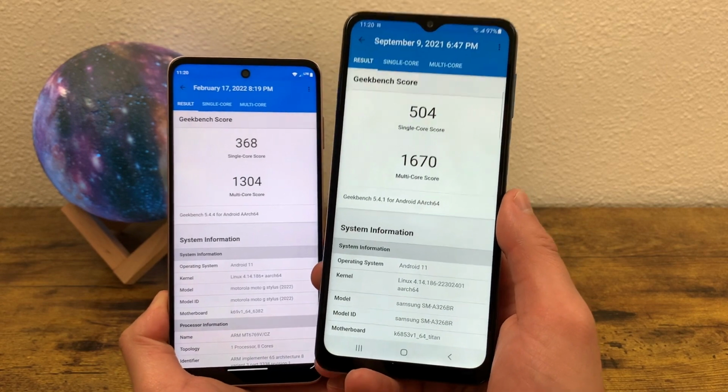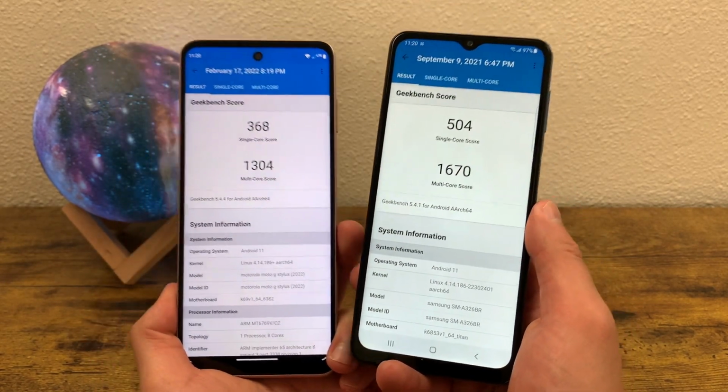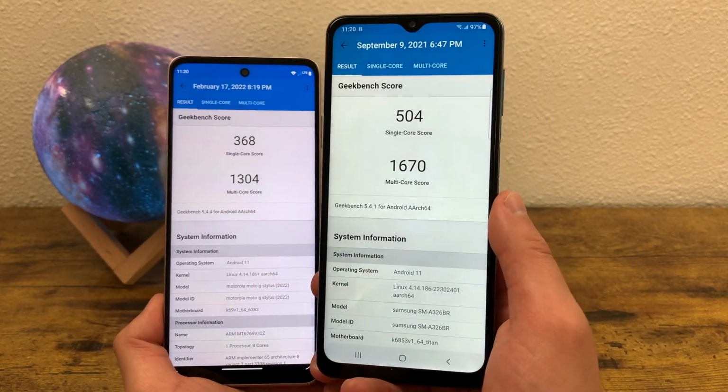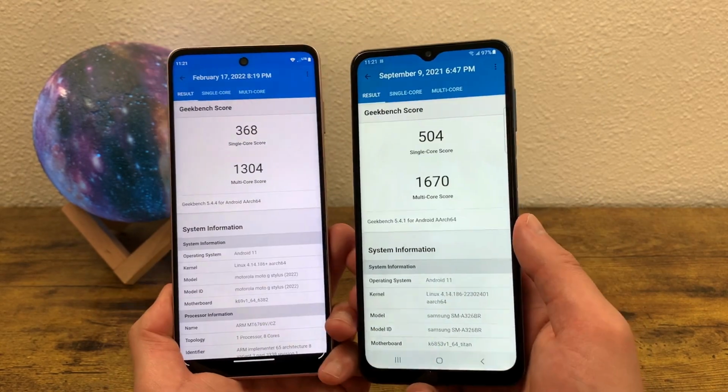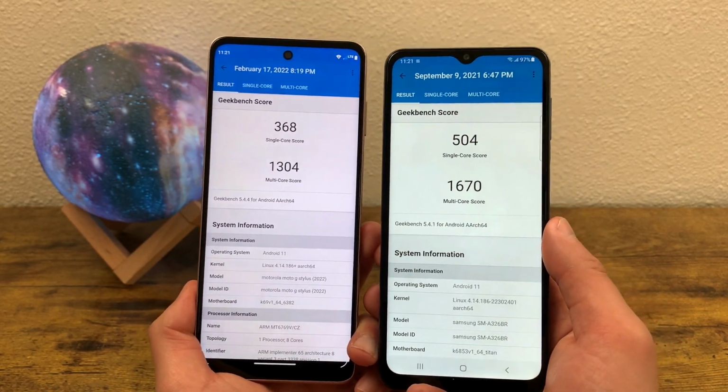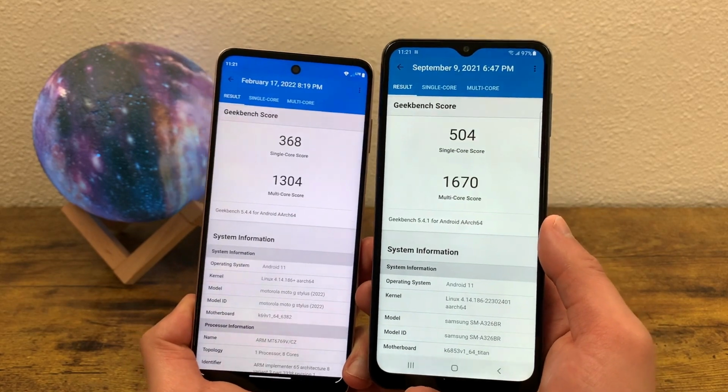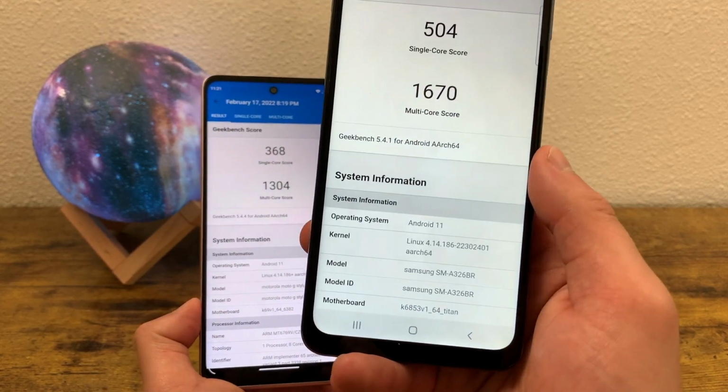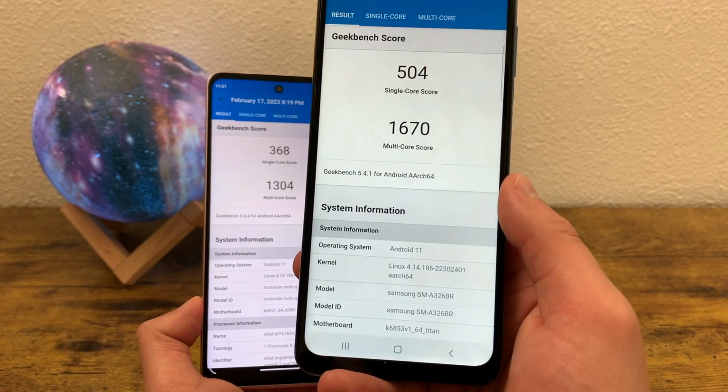The Samsung Galaxy A32 5G, both based on the score and in practice, is much faster than the Moto G Stylus 2022. So if you're planning on doing any higher end activities like gaming or maybe some video editing, something like that, then the Samsung Galaxy A32 5G is of course going to have a huge advantage here.